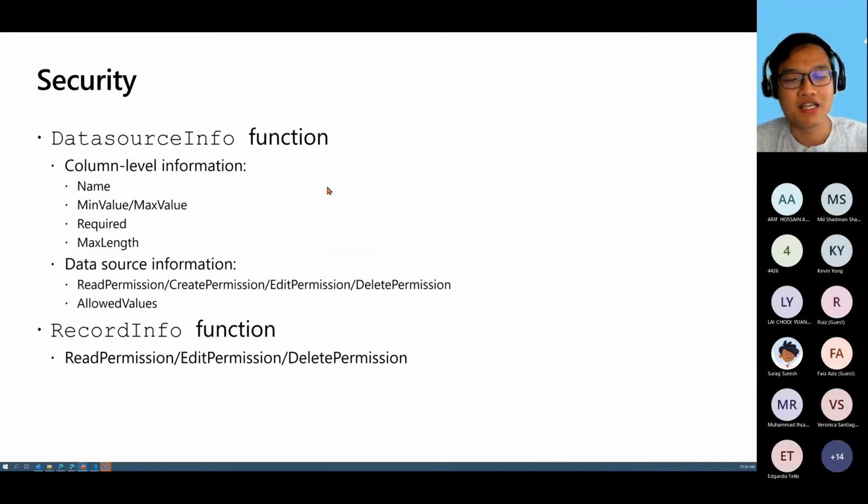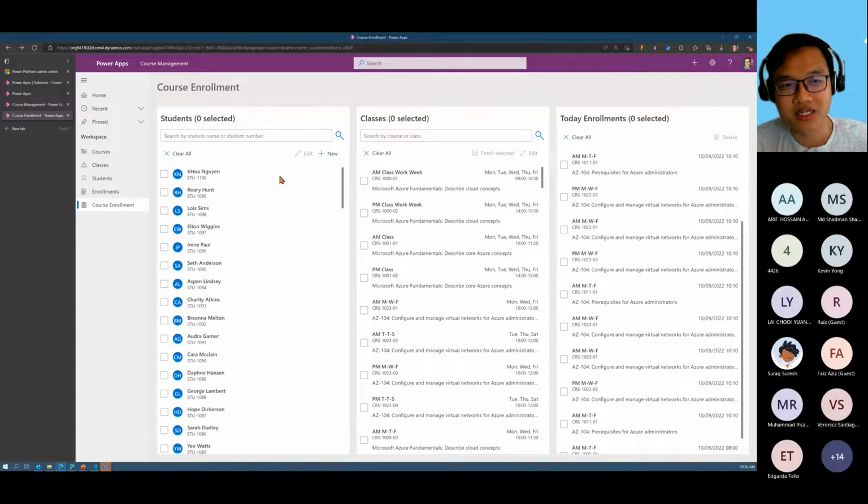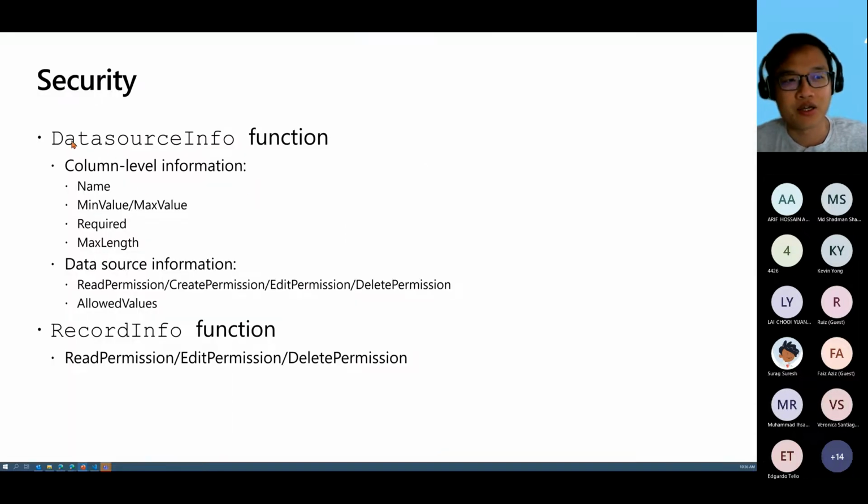And another thing to take care of is security. So you can see here in my custom page, I have an edit button, new button, delete button, but we need to take care of whether the user has the permission to click the button. So I am not using it here, but we should take care of that with the data source info function in the Canvas app in the custom page designer, with data source info and record info.